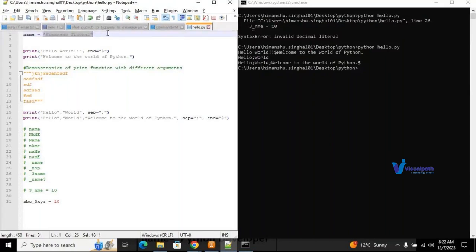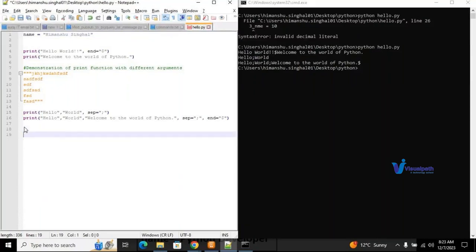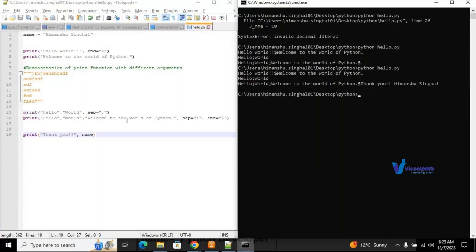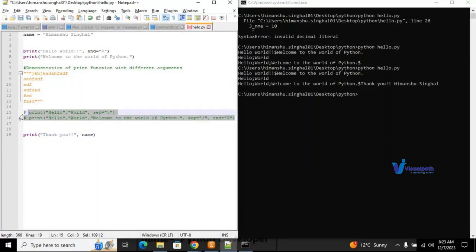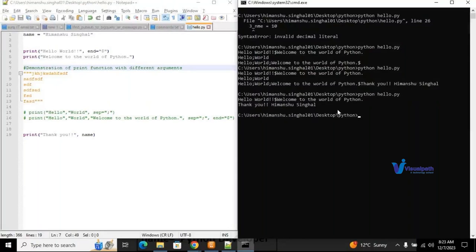Now, if you want to use this variable, you can directly use it. Let's suppose I want to use this name here. Let me remove this. I just want to write here "Thank you" and then print my name after this thank you message. So I can use the variable name directly. Here I have created a variable, and in this variable I have stored some value. Now if I run this code, you can see thank you followed by my name. I can comment these lines. So look, thank you message and then my name, because I have created this variable here.